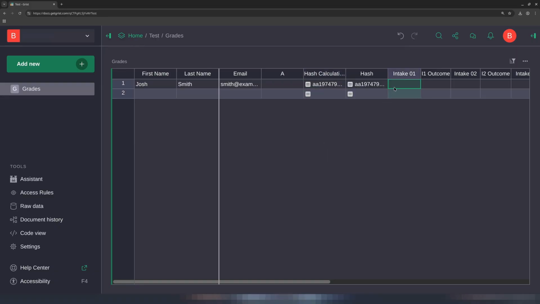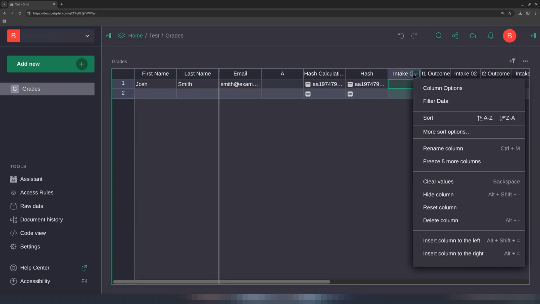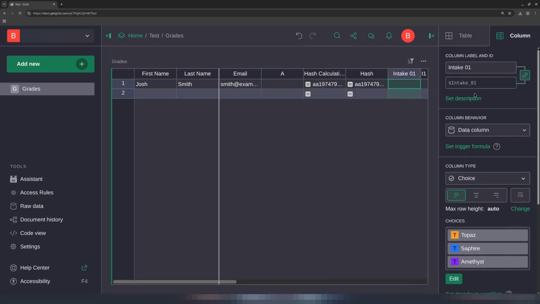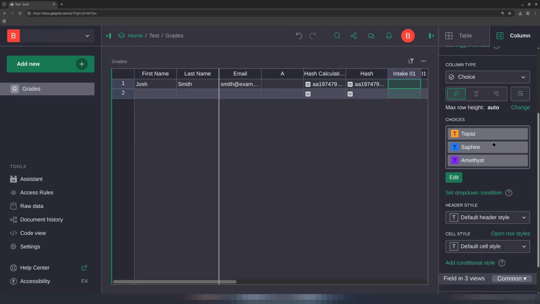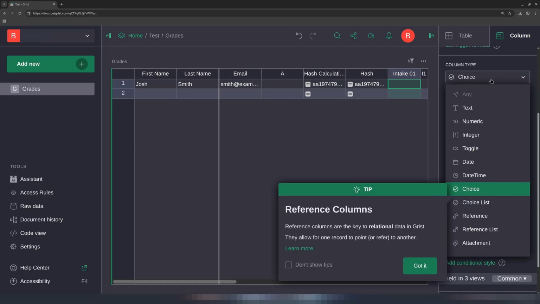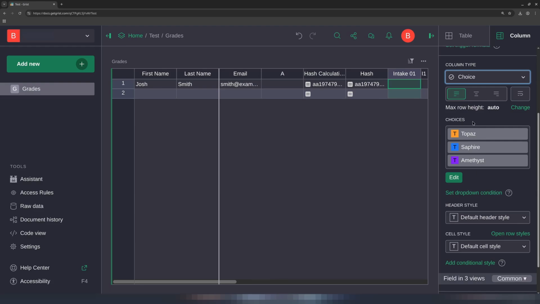So let's move to the next column. If you go to any column and you hit column options, you will see everything you can change about the column, including limiting the type of data that is in the column. So in this case, I want it to be a choice column. There's a finite number of options that can be selected. I've named each of my assignment categories after these gemstones, and that's why you see these names here.